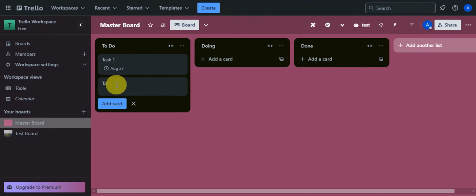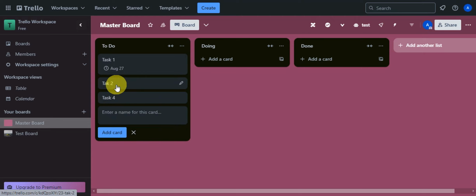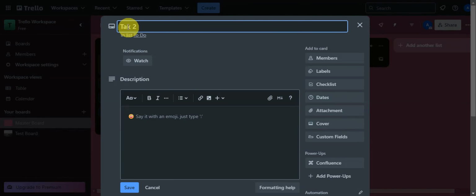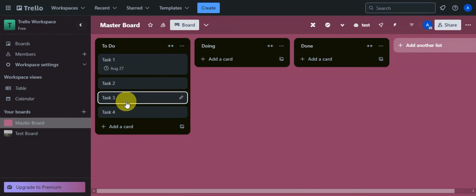So for example, I have 4 cards. So let's add this up until task number 4. Task number 3. So let's rename this other one first as well. And it should look something like this.